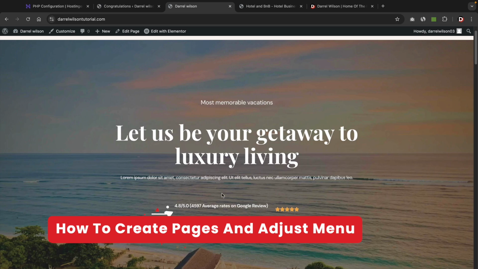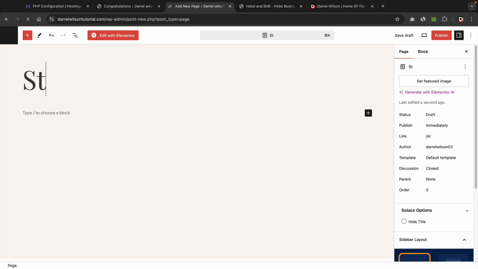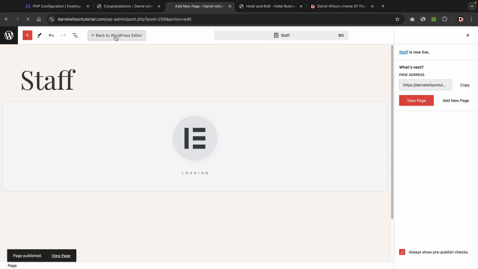Absolutely beautiful. We're gonna add more to it in just a bit, but let's go ahead and make a new page right here. So plus new and page, and this is gonna be staff. Now for the Solace options, I do wanna hide the title. Here I'll click on publish and publish. And now we're gonna click on edit with Elementor, and this will turn on the page builder.